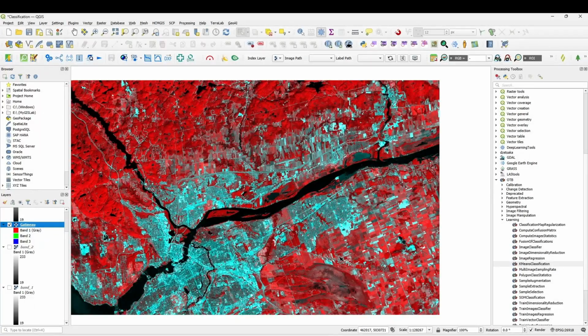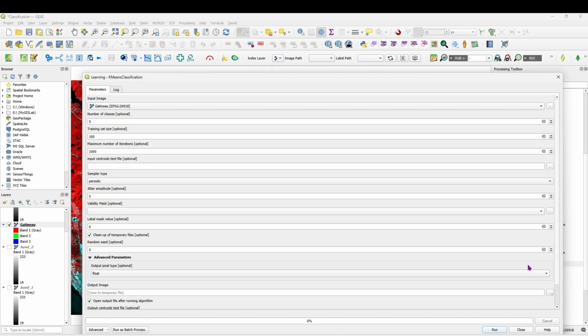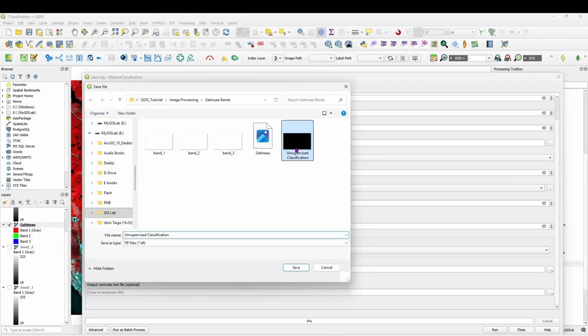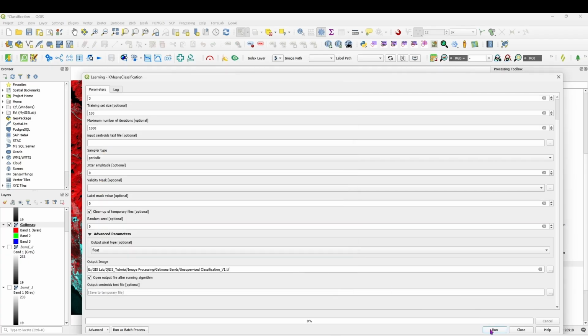To do unsupervised classification, you go to learning, k-means classification. Input the image will be the color composite. The number of classes will be the number of classes we want. For this exercise, I will just choose 3. And you save the image, save to file. I'll give it a name, click save, and hit run.